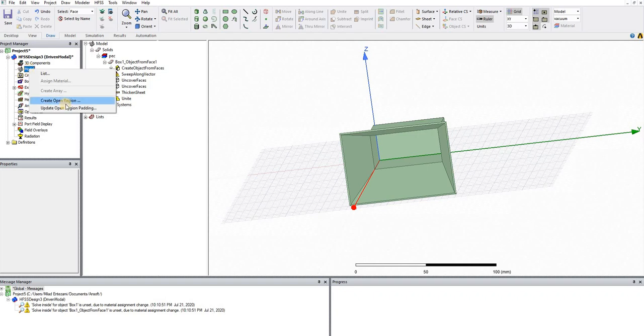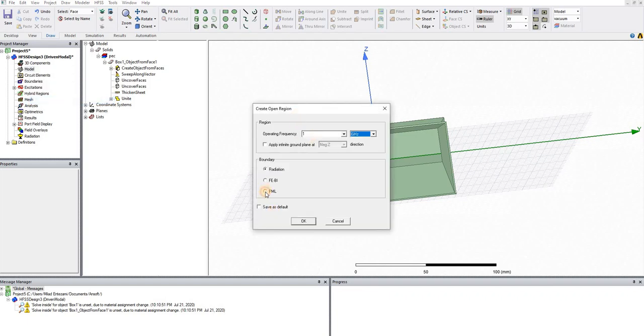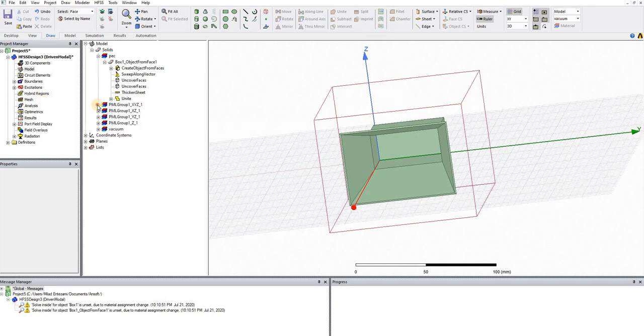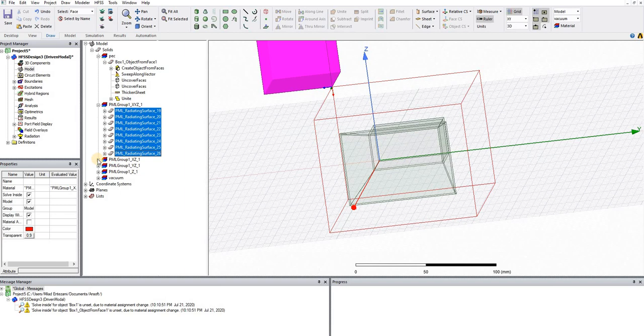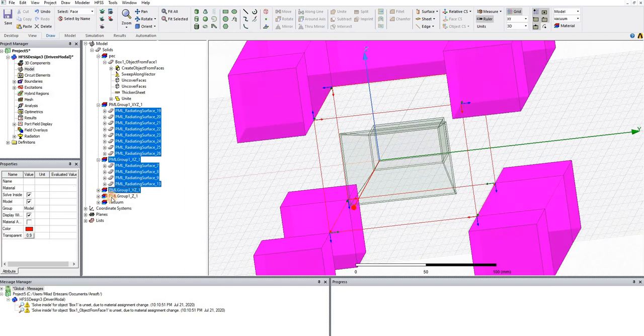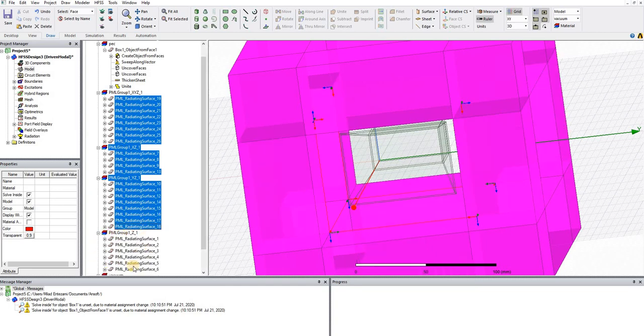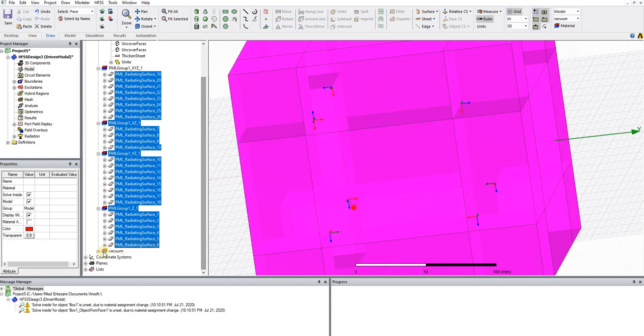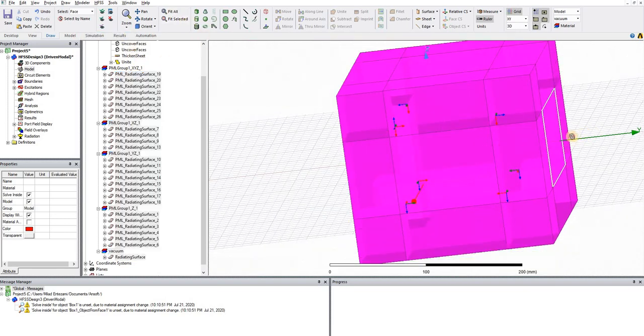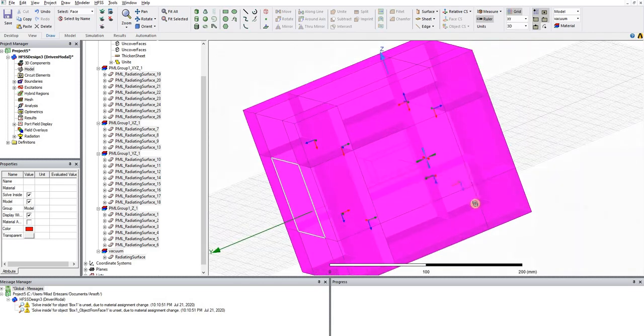For using the open region, we don't use any boundary region, and just select the PML and our operating frequency, because we're gonna design the horn antenna at a 5 GHz frequency. So if you see this PML, you can see they are not visible, and right now the PMLs are in a box inside it.